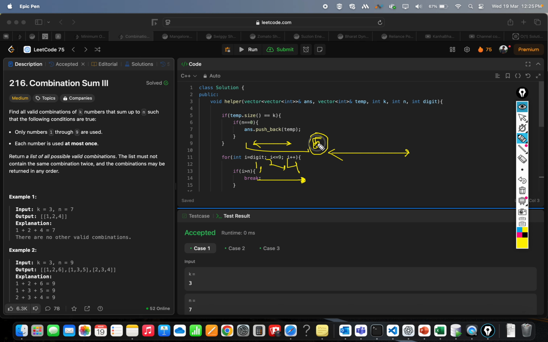If 5 will not get validated, we will start with 6. If 5 gets validated, we will put that combination in the answer, and then again we will start with 6. So this is the backtracking.